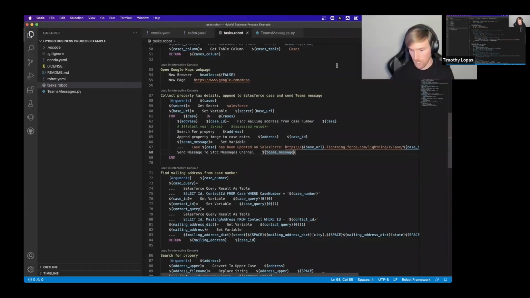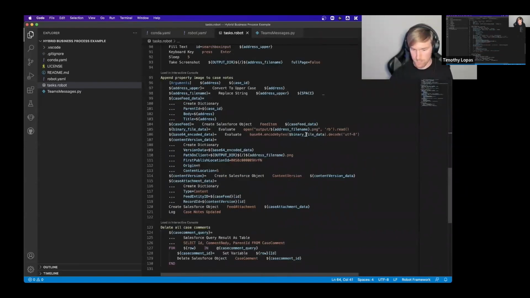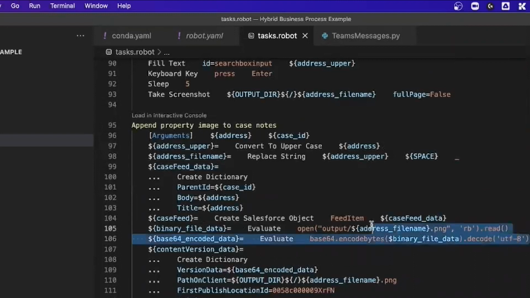So another thing that I want to highlight before we run this and test it is that if you're doing a hybrid, for example, you're doing a Robot Framework project, but you need to use Python. And let's assume that in this case, maybe you have some Python that really isn't enough to put into a library. You don't want to build an entire library for it. Maybe it's a single line, or maybe it's just a couple of lines. So you'll notice here on lines 105 and 106 that I have an evaluate keyword. And after that evaluate keyword is Python syntax.